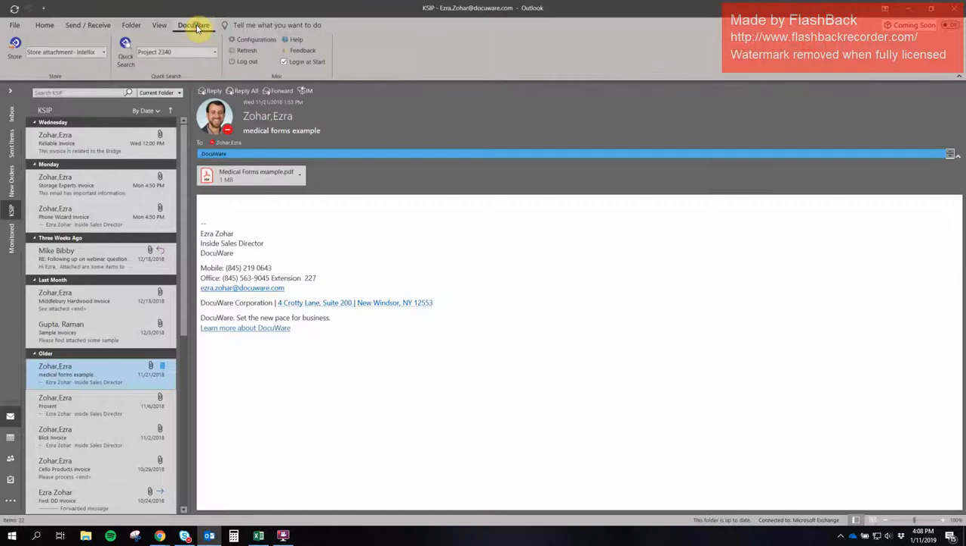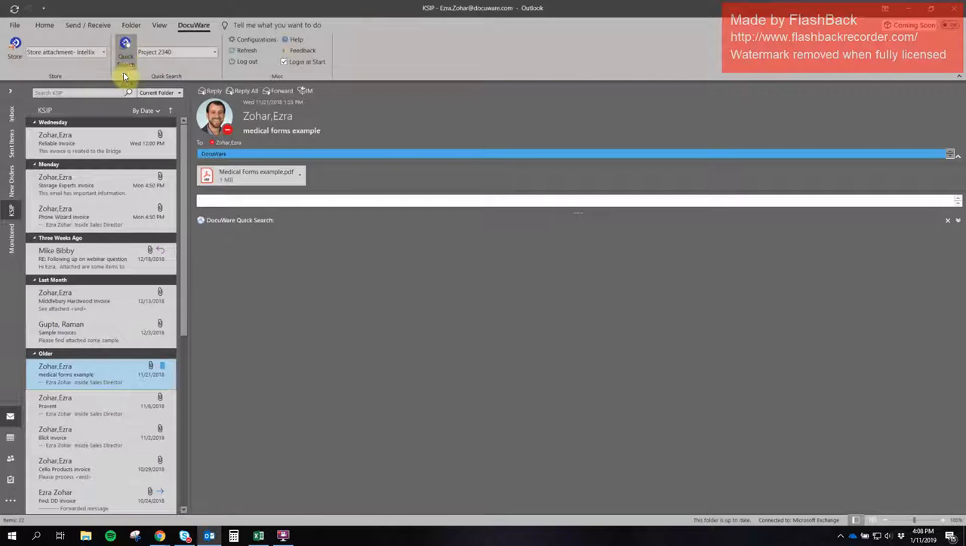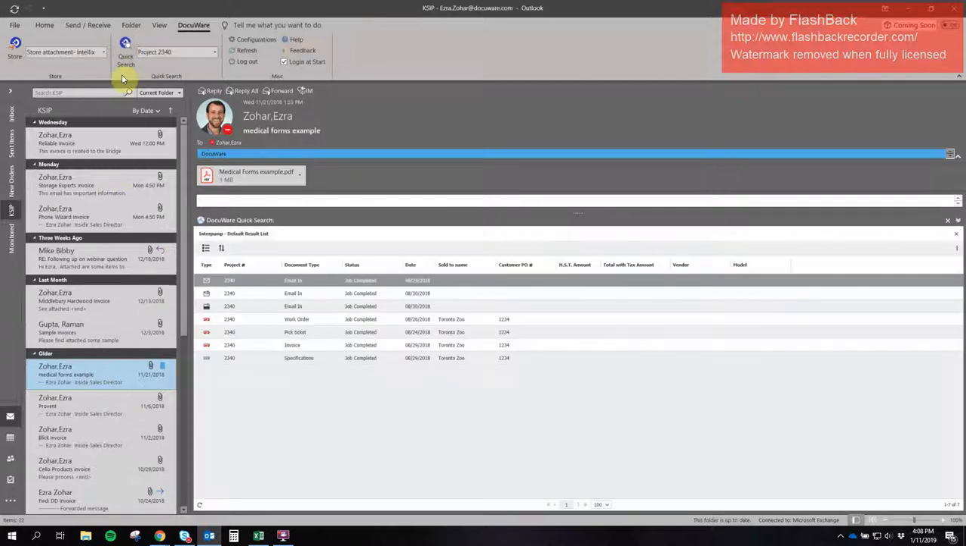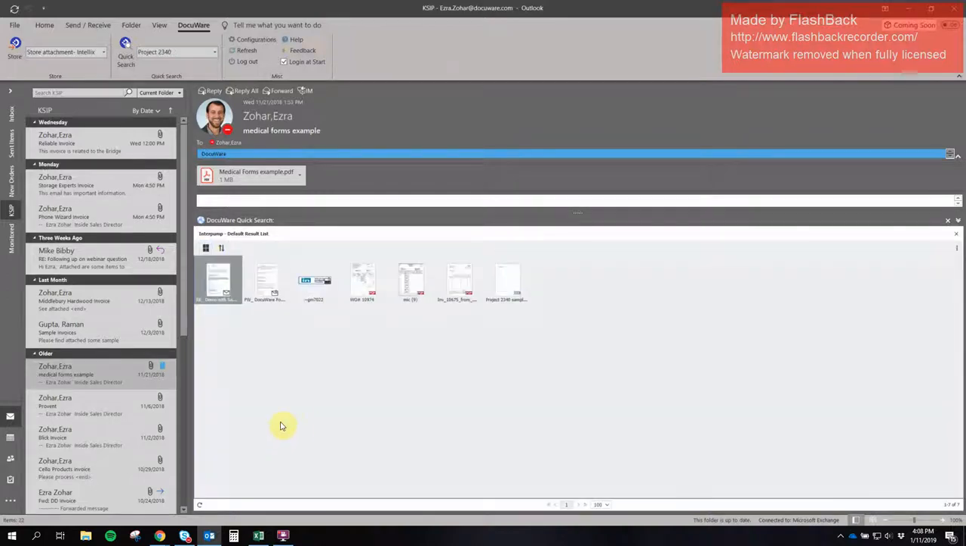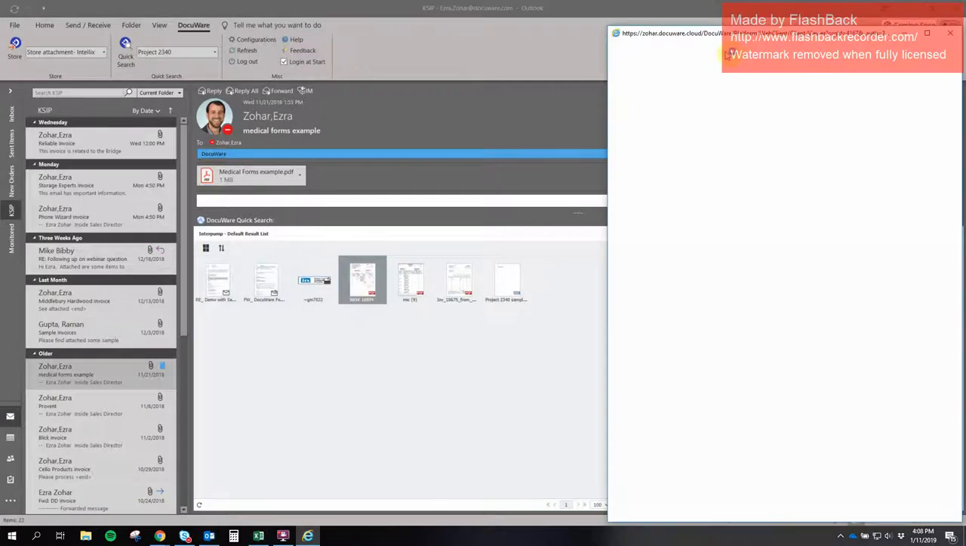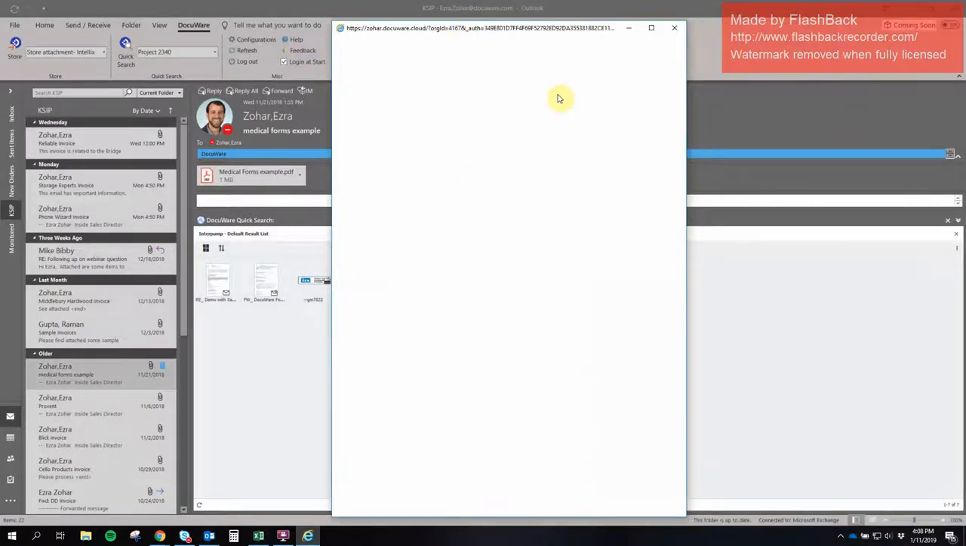So within Outlook, we have the ability to add a DocuWare tab into your ribbon, which allows us to do a few things. First, we can search for documents that are stored in DocuWare with just one click. So if I wanted to see all the documents related to Project 2340, I would just hit Quick Search, and it would bring me back results from DocuWare in Outlook. If we prefer to see the thumbnail, we could just select Thumbnail View. And if we wanted to actually see the document, we would simply double-click, and it would render the document for viewing.